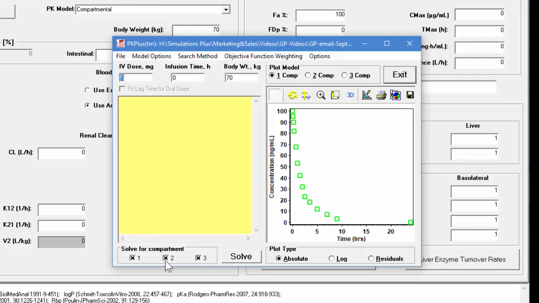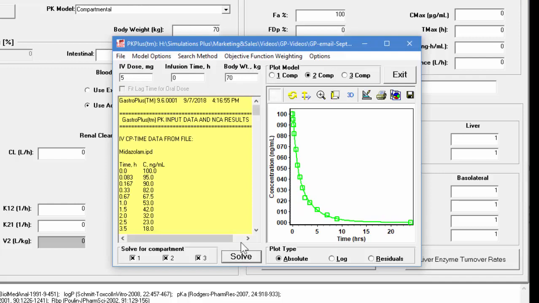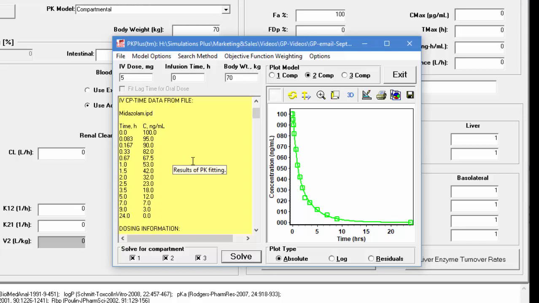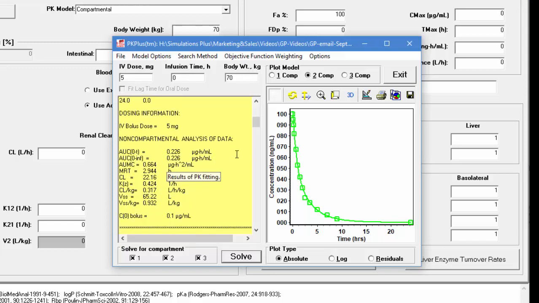And you see down in the bottom part of the window, you can solve for either 1, 2, or 3 compartment models. We're going to use all of these simultaneously. And I'll simply click on the solve button to perform the fitting to these. And as you can see, it performs a fitting and then selects the best model based on the Akaike criteria. And it's chosen a 2-compartment model here, which we see here. And we can scroll down this window over here on the right. This simply shows the IV data that was entered and then the non-compartmental fitting here.